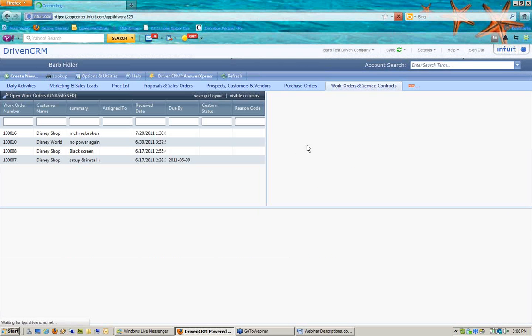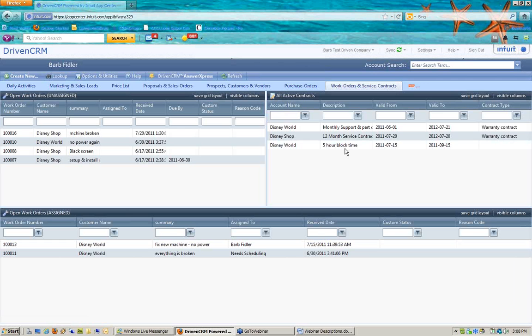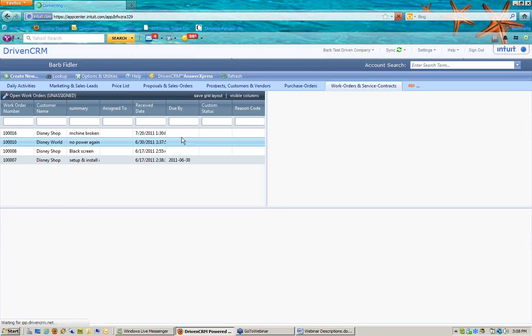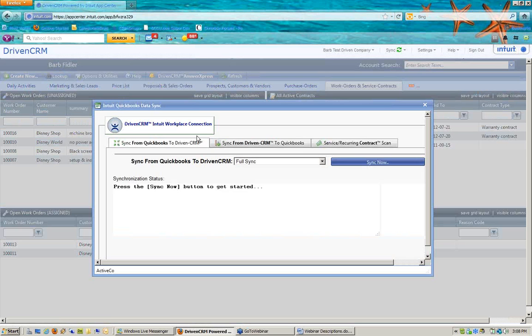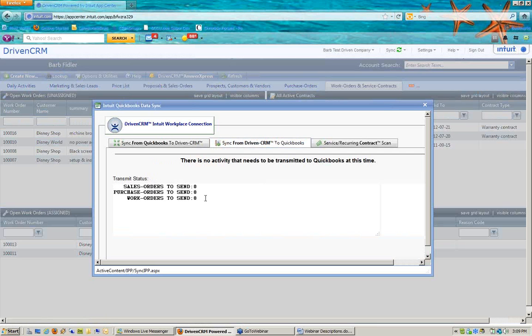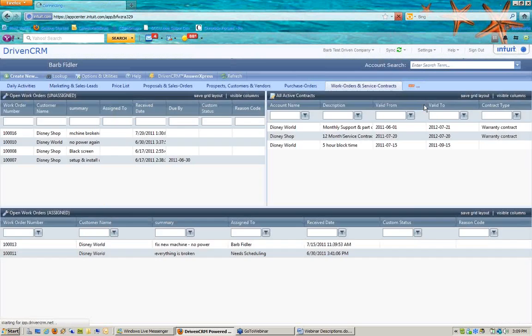Apparently my ticket didn't go into there. Hold on a second here. Oh, it's in there. Maybe I just didn't refresh my screen. Nope. Okay. It will show up in here, guys, as a work order to be sent over to QuickBooks, and that will post the invoice then.